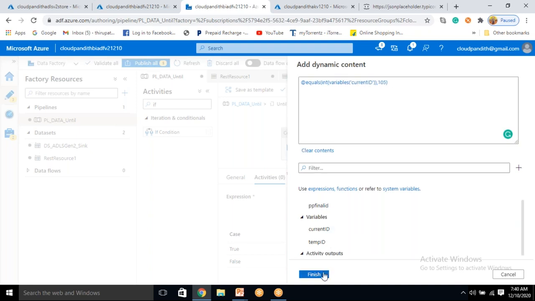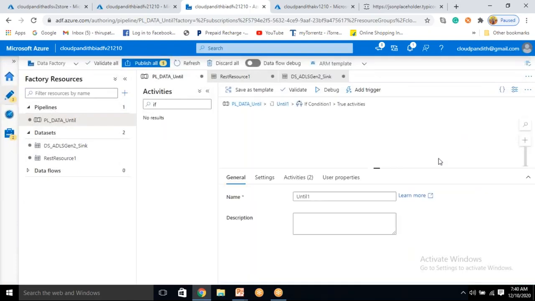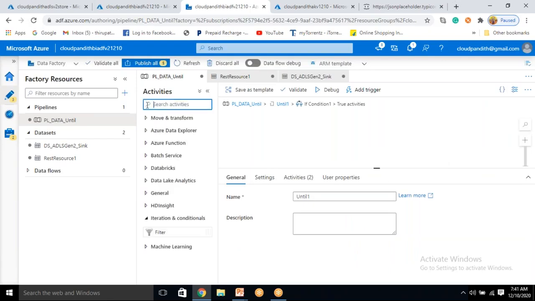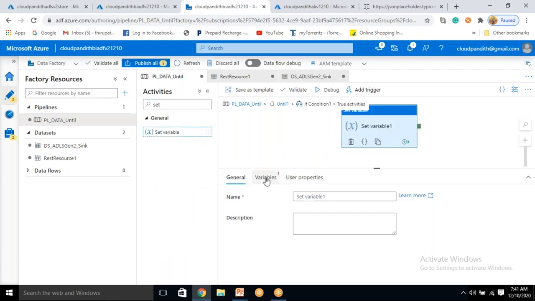If both are equal, when it returns true, what you need to do? When the current ID is 105, I don't want to proceed further. I want to make the until activity condition true. For that, use a set variable activity. Use a set variable activity. In this, you see which variable you want to reset, current ID value. What you want to put, 0. That's all. Now come back.